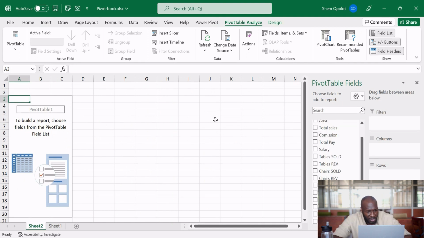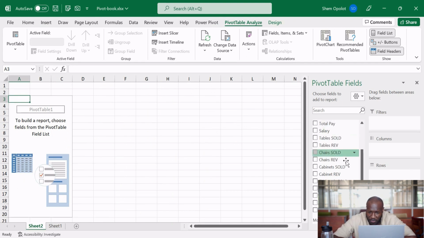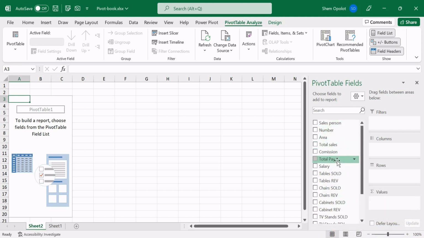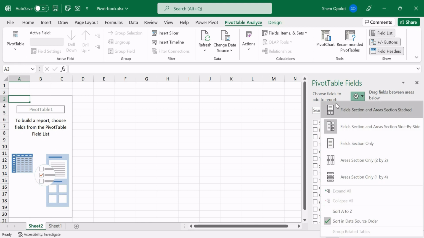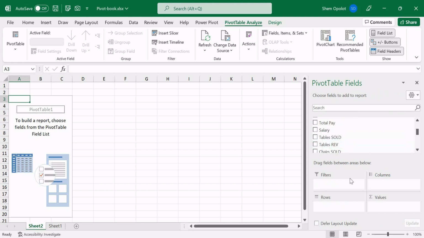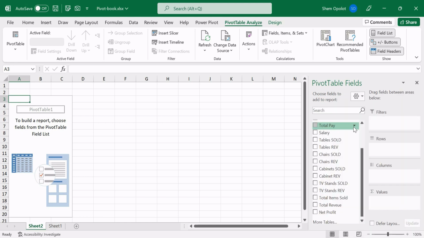There we go. On the left is where our pivot table is going to appear, and on the right is where we have our pivot table fields. The pivot table fields are just all the columns in our table. If you remember, salesperson, number, area, all the way down to net profit. Now, this might look a bit different because I changed it over here. Yours in your Excel will probably look like this. You just have to come to this gear here and change it. I like it to look like this because I want all the column names to appear on one side and then all the boxes.